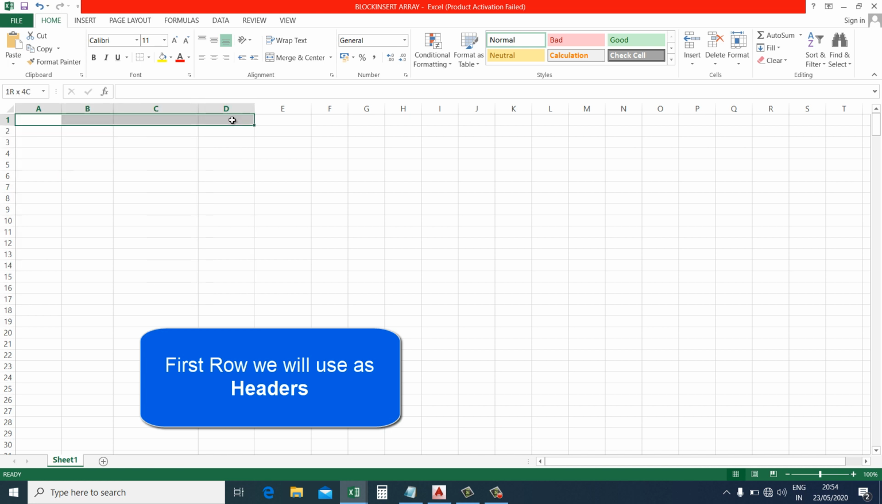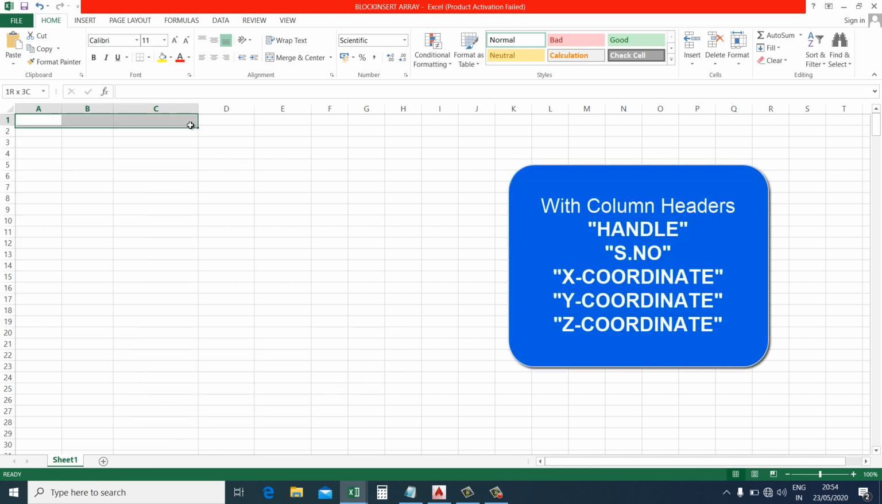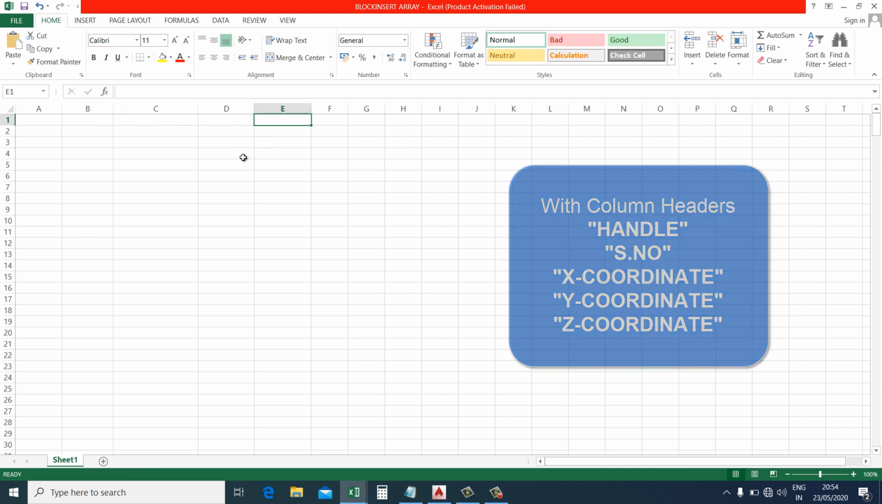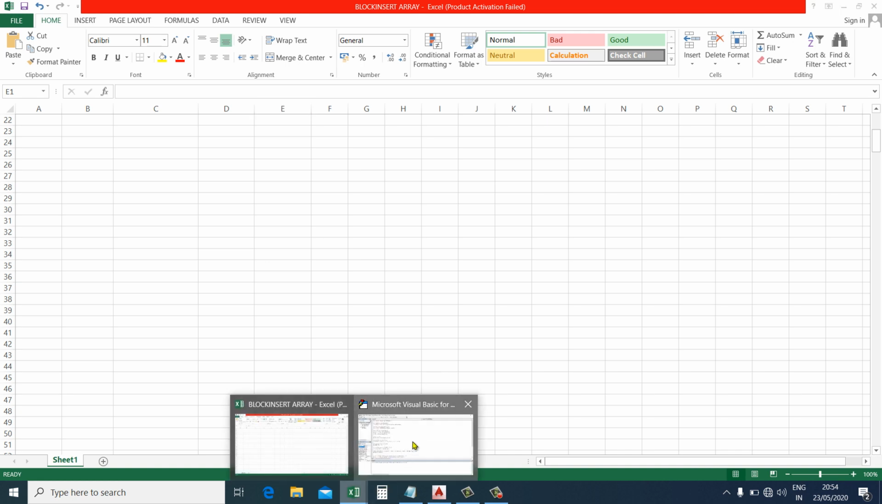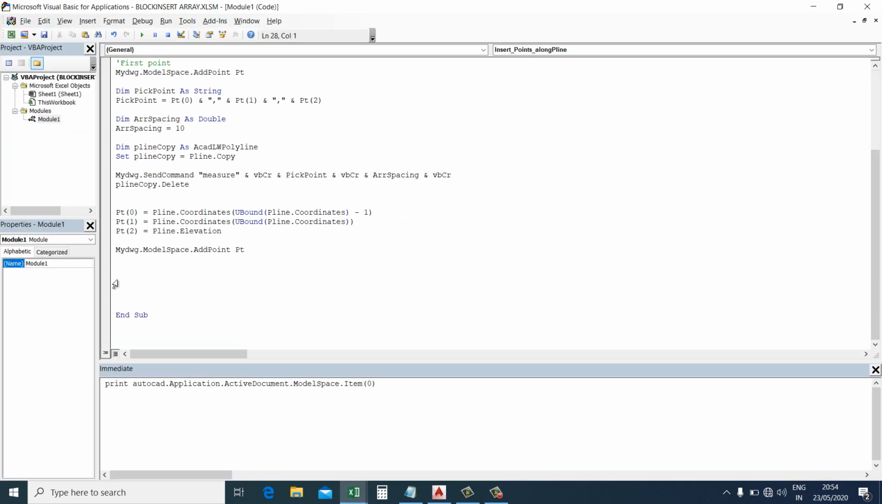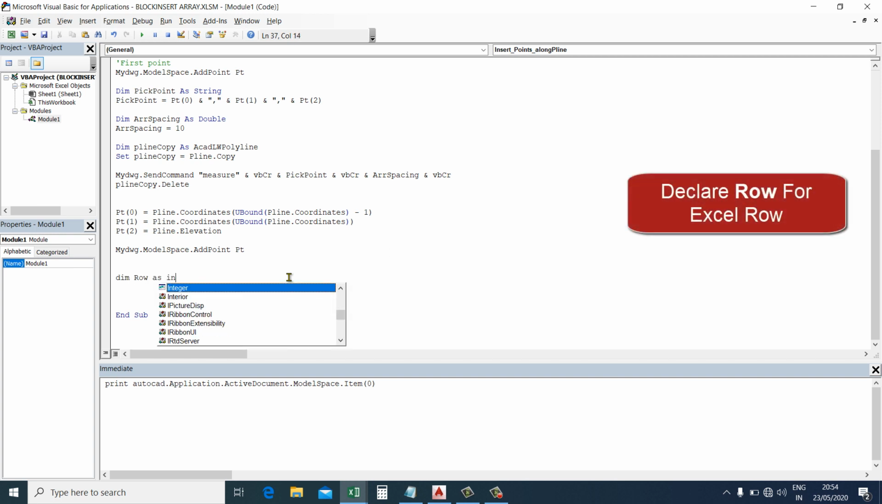First row we will add the headers. That's handle, point number, then X axis, Y axis, Z axis, that coordinate. Sorry, not axis, coordinates. So let us modify the code. Name row as integers for Excel row.